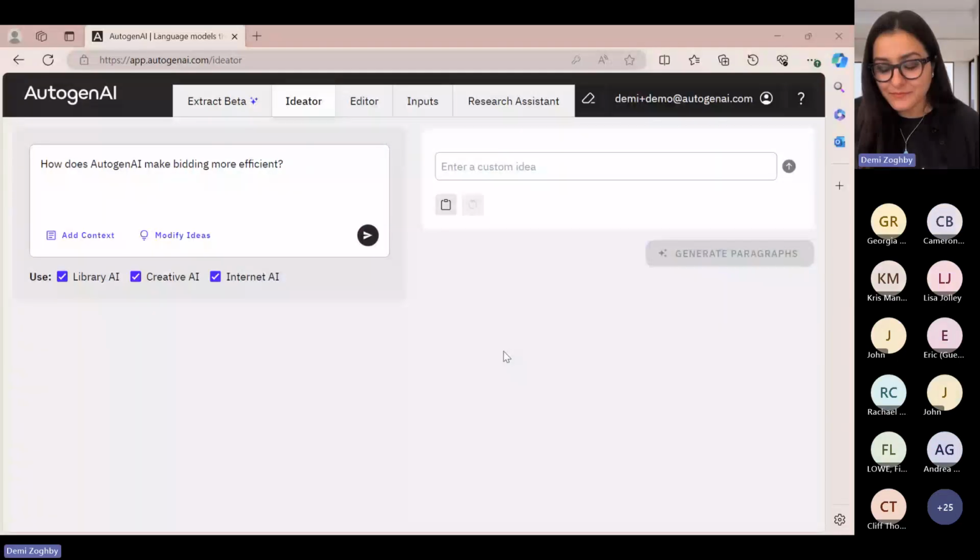I'm going to start by sharing my screen and we are going to go through the software together. So when you log on to Autogen AI, it will take you to the Ideator page.